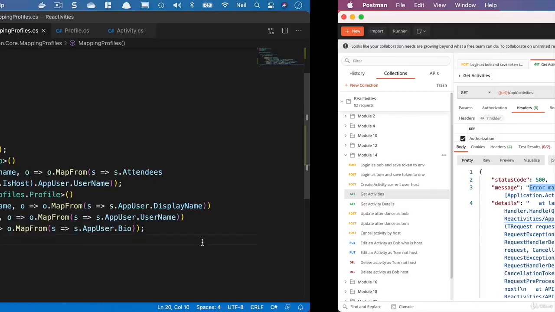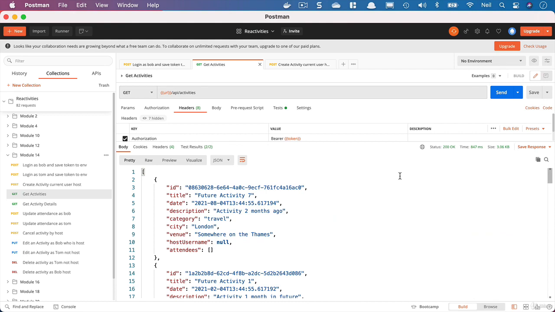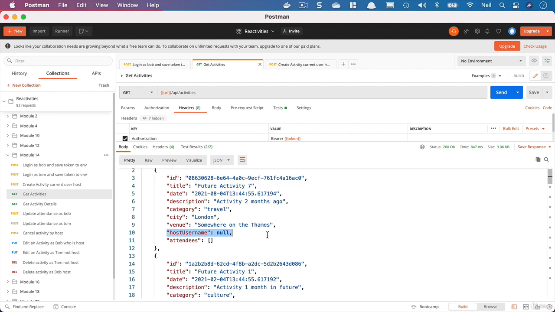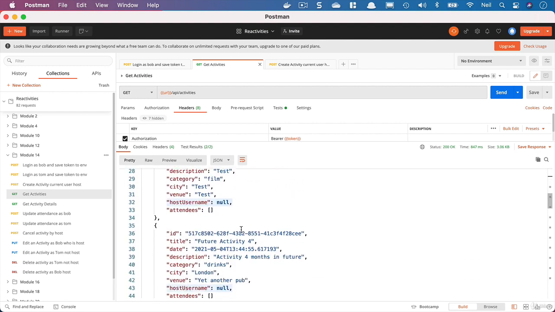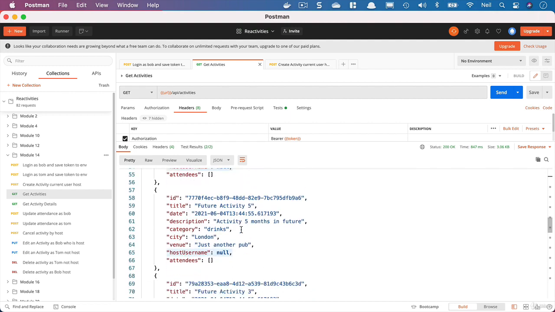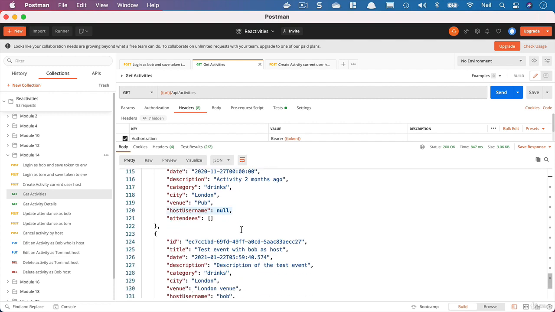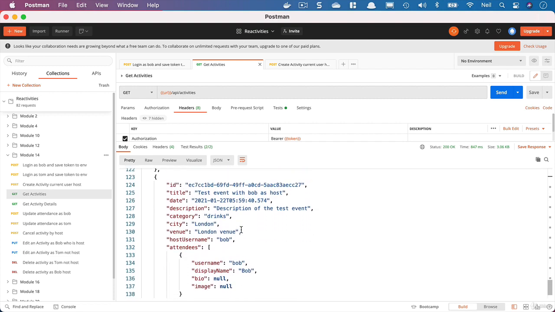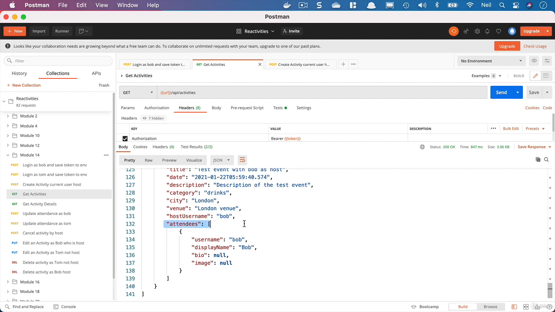So let's give this another go, and we'll click on send once again, and this time we get our list of activities back along with our host username, which is null for all of our activities that don't have a host. We've only got one, remember, that we've created with any attendees, so let's make sure that one is correct. And what we're looking for here is the test event with Bob as host. And we can see our host username is set to Bob. That's good. And we've got our attendees.